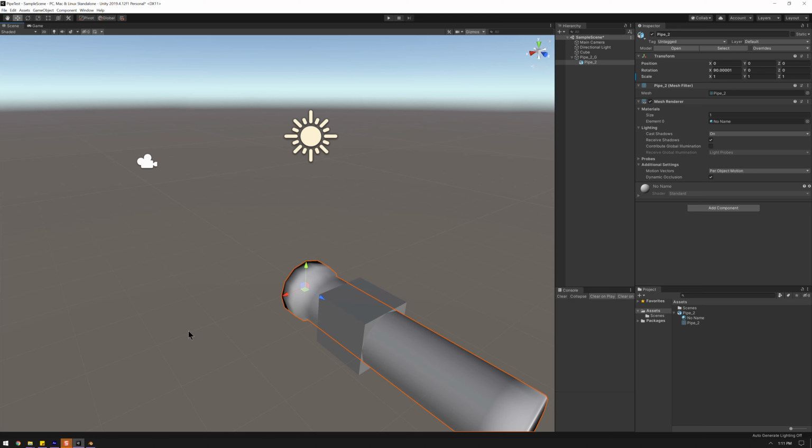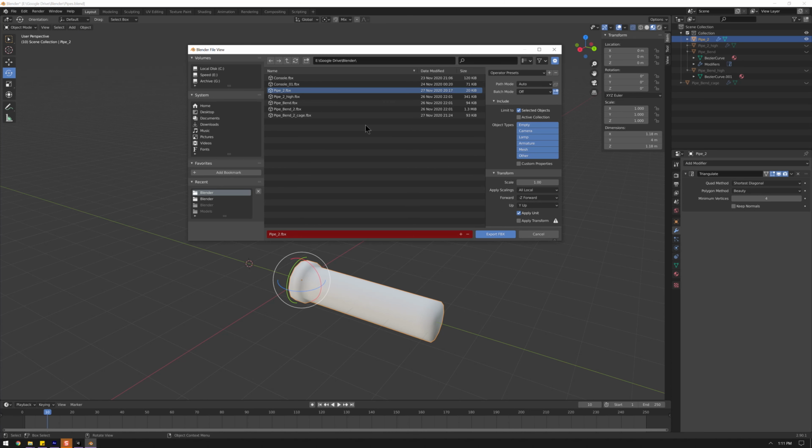What I like to do, usually for static objects where I know I don't have animations or any weirdness that might be going on, or if I can export this out cleanly, we'll jump back to Blender. I'll take a look at that pipe object really fast, look at my transforms, see that they're all zeroed out, see that my scales are all 1, that looks fine.